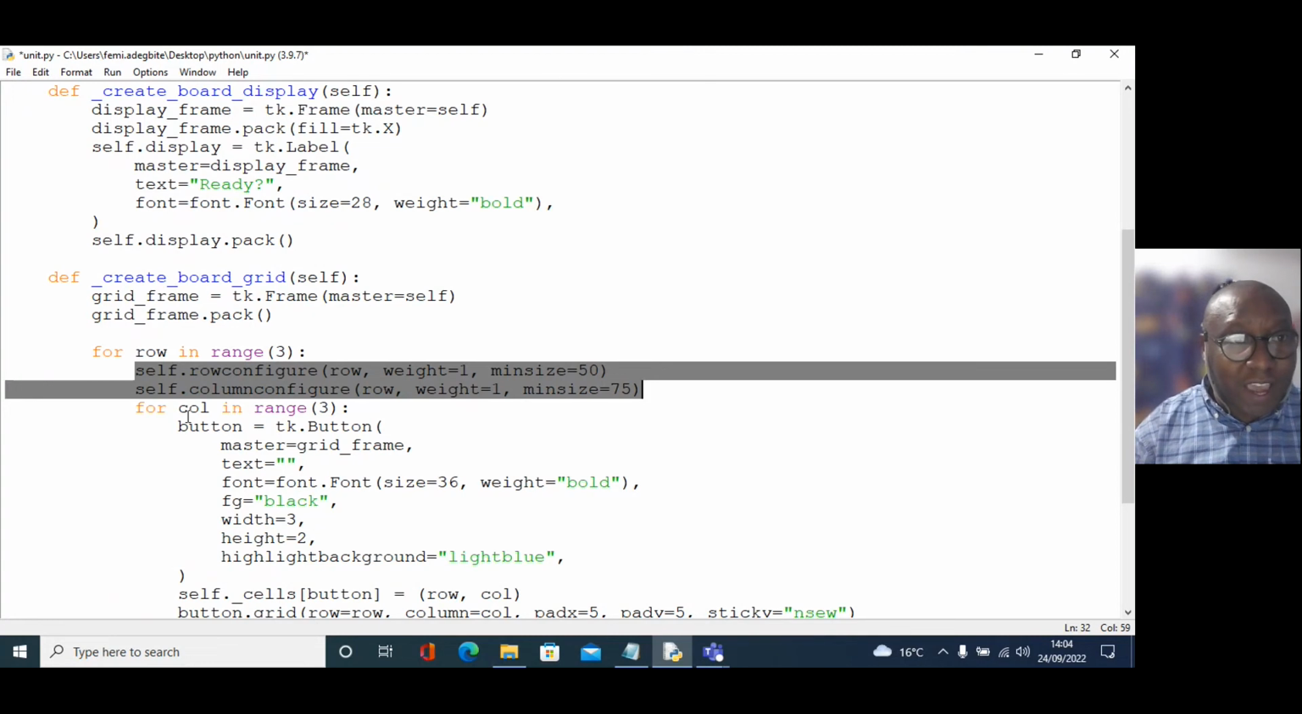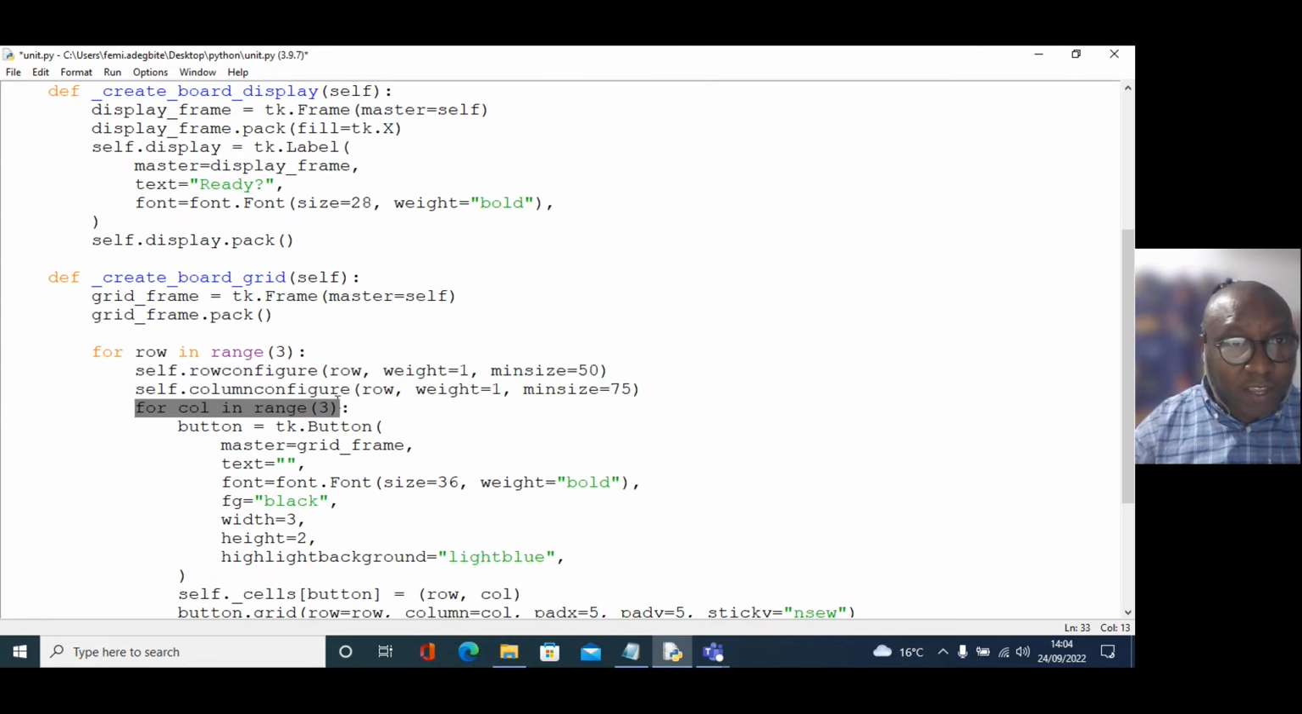So the next line is again a loop, this time a loop over the columns. The first one here is for the rows. The next one here is for the columns, as you can see there. And again, we're going to have 3 columns as usual, so 3 by 3 as well.